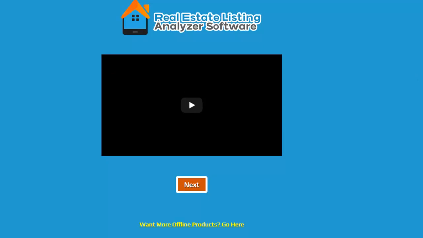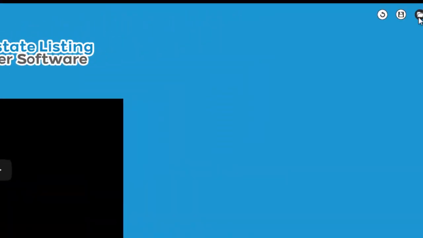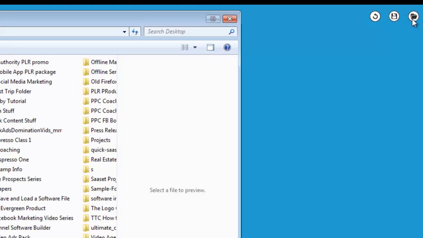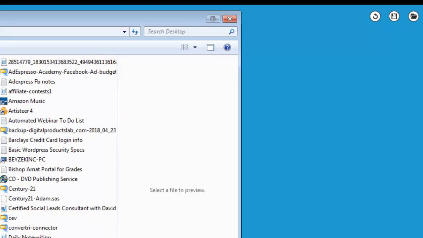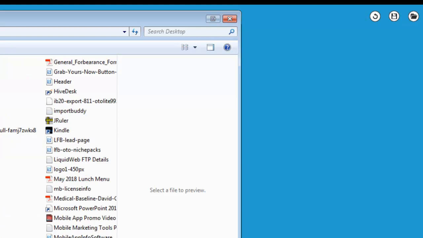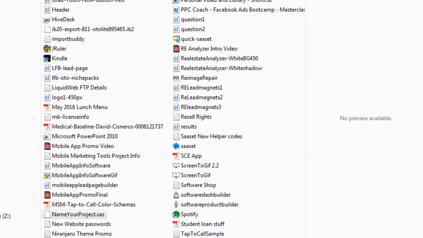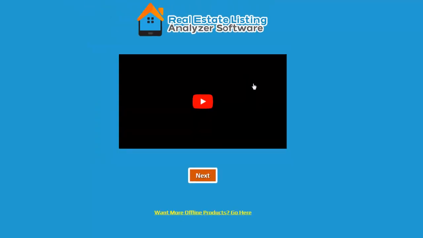Let's say you get halfway through your template, you save it, and you want to get back at it. You're going to click this Load button right here, and then go to the project, whatever you named it, and I believe right here, name your project. We're going to open that up, and it should open up all of our information to where we've completed up to that point. That's what these buttons are for.